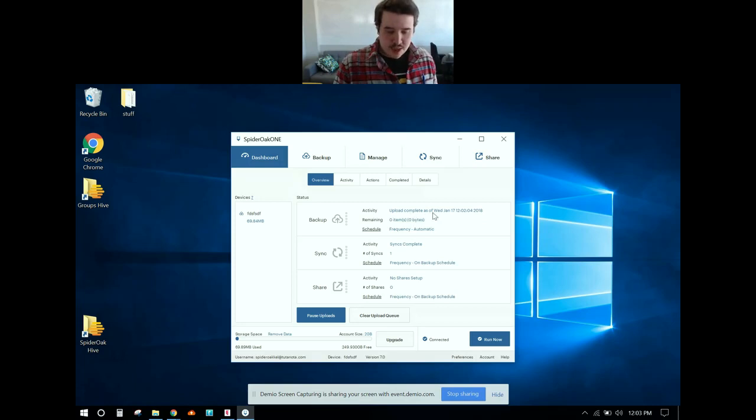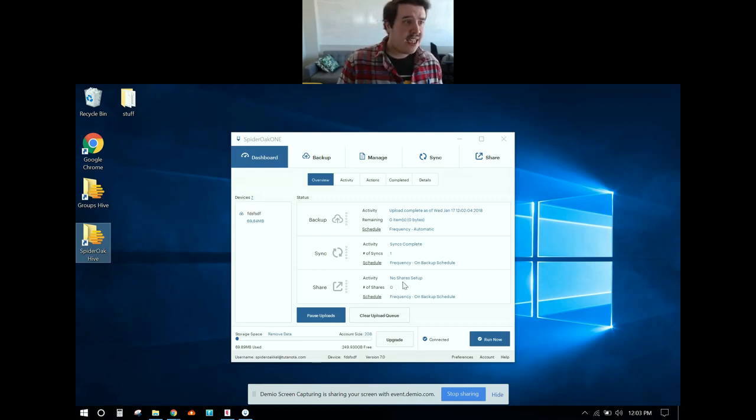We see my backup just completed here. That was my initial backup. I have some things previously in the SpiderOak Hive folder. Let me see here, just one moment. Great. We can check our sync activity here. Sync's complete. Share activity there. No shares are currently set up. As I stated, this is a fresh account.